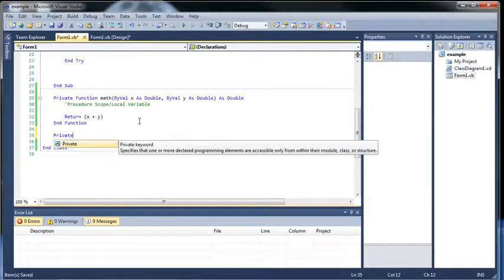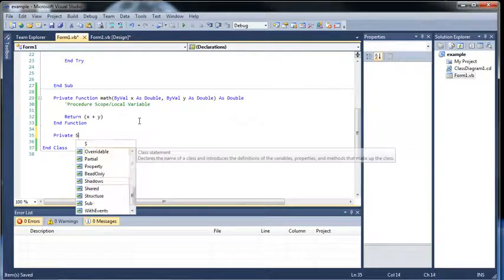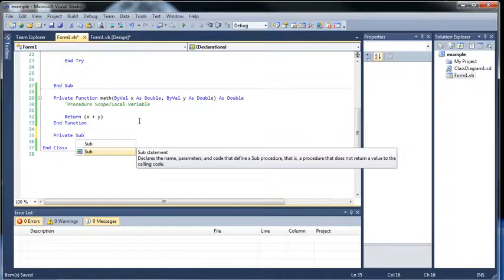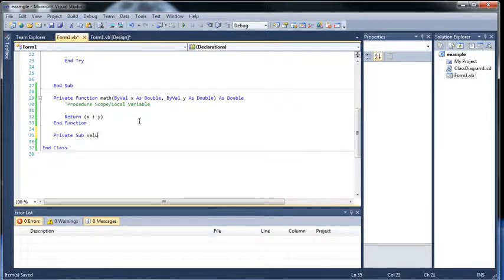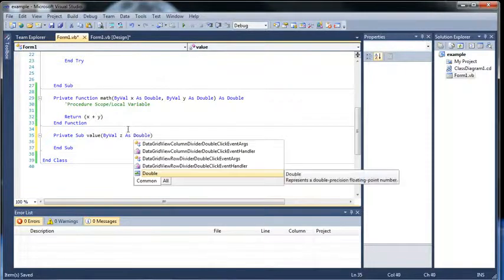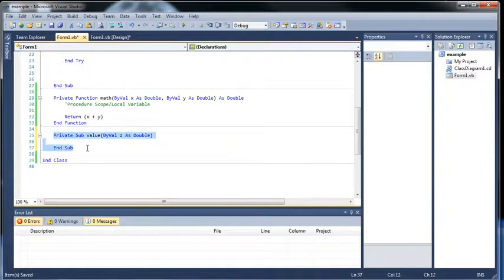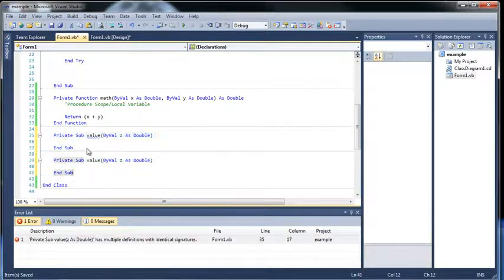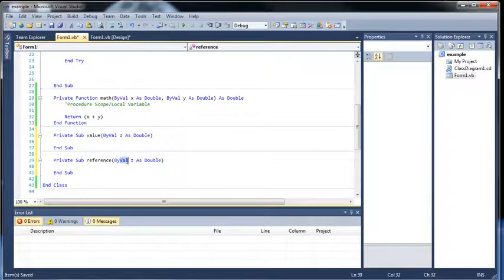So private and sub, and what do I want to call it? I'll call this one value, because this one will be the one that's by val, and there we go. And I'll throw in by val, and I'll call it z as double. It doesn't have to be a z again, but that's what I'm going to do. And I'm going to copy this, and I'm going to paste it, so we got another one, and of course we can't have two with the same name, so I'll call this one reference, and this one will be by ref.